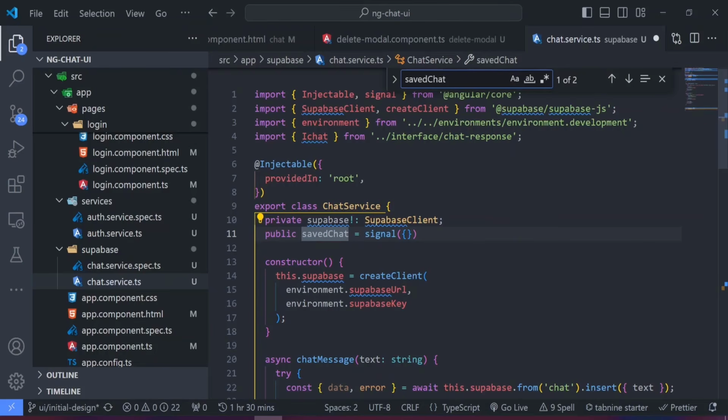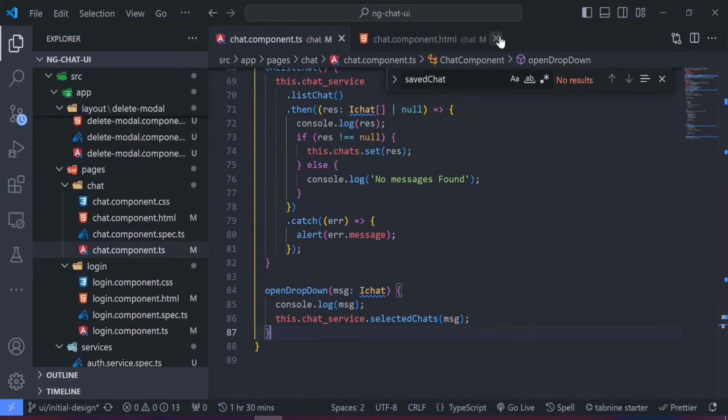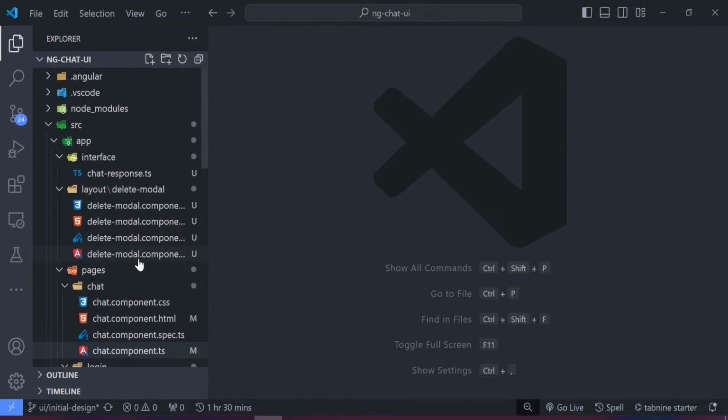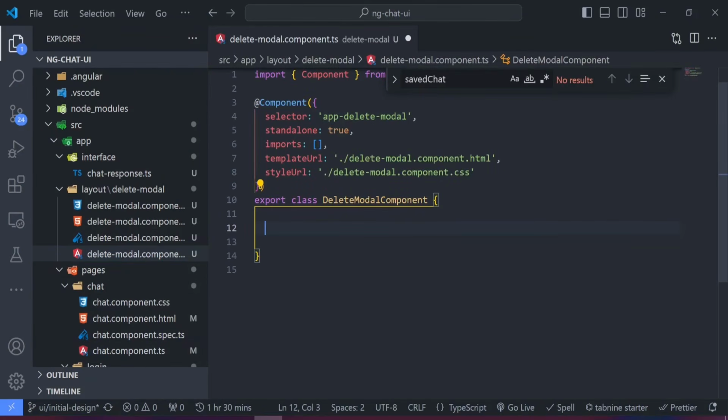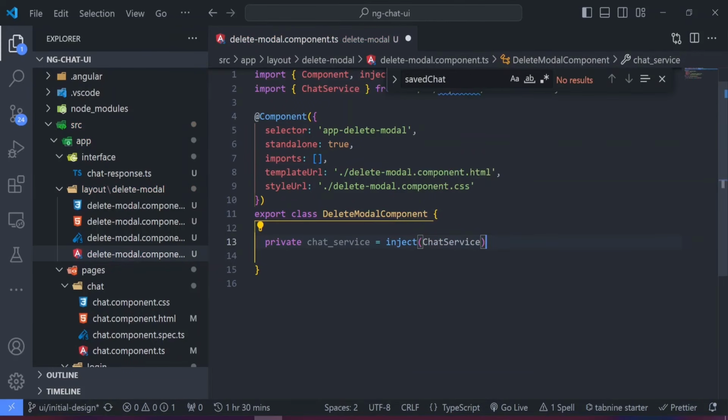So I'm going to save everything we've done so far and then close some of the tabs, because I think we have so many tabs currently open and it's going to cause some confusion. So let's head straight to the delete modal and log the selected chat into the console to see what I'm talking about. So all we need to do is just to create the instance of the chat service. So let's just say private chat underscore service, and we need to make use of the injector. So we're gonna say equals to inject, which we need to import, and then we reference the chat service. So we now have an instance of the chat service.